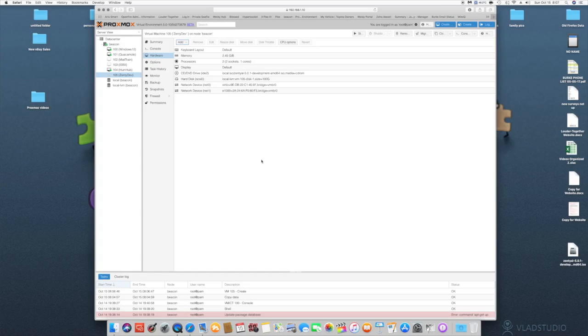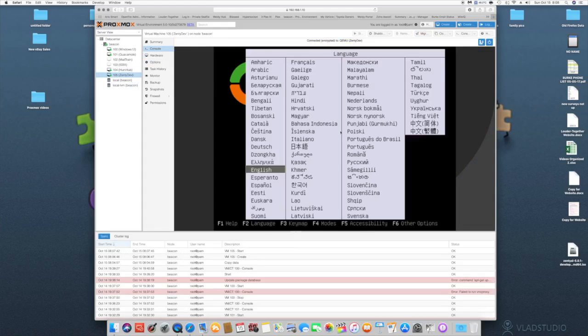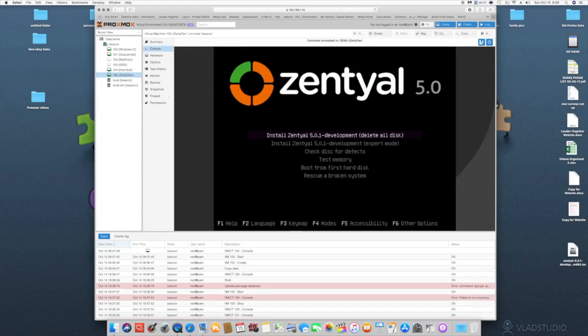So now we have two bridges of network cards. We have the processor, the memory, and we are now ready to boot this bad boy up. So we're going to go ahead and hit start. We're not getting any error messages down here. We have a start. Now we can go into console and we can start installing Zentyal.